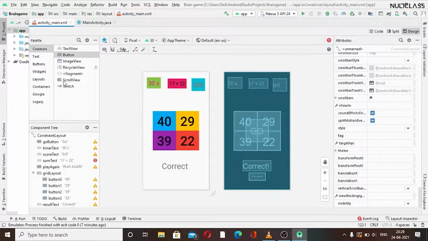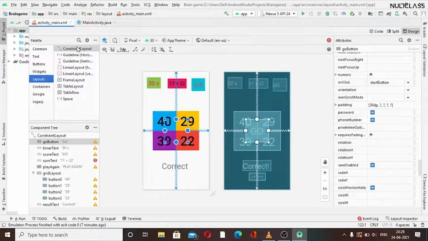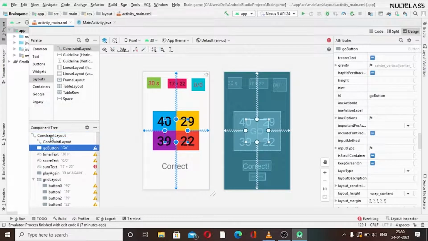So instead, we can add a new layout, like this constraint layout is for this and the grid layout is for this. We can add another constraint layout which will contain only the go button. Initially it will show this and then we can change it to our constraint layout. So let's just create a new layout. We can do it through here. Here is our constraint layout, just drag it here. I think it's not dragged, so just drag it here and put it inside of that. Okay, so we just have to declare the go button inside of that.